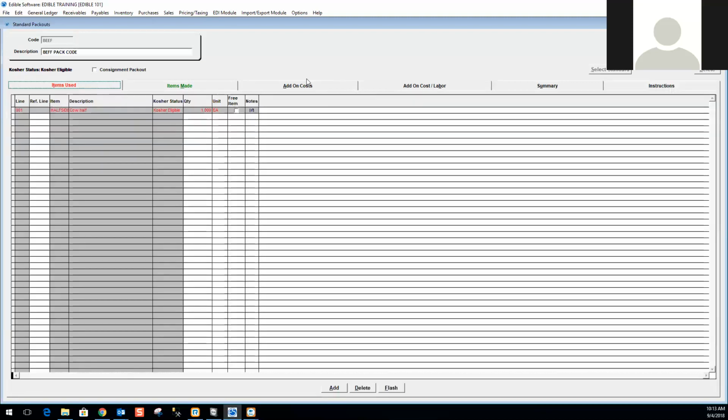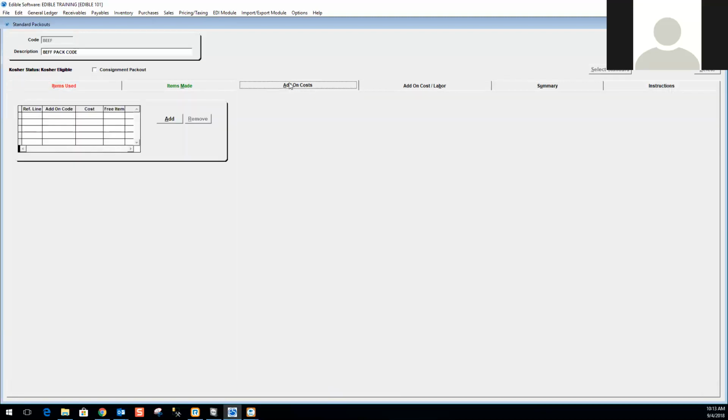Otherwise, that's about it. Really quickly, just to touch on the add-on costs. These add-on costs are purely internal. So if you are using an outside service, or a separate repacker that you intend on paying for this pack out, then you do not want to use these add-on costs. These add-on costs are simply adding value to the items being made internally.